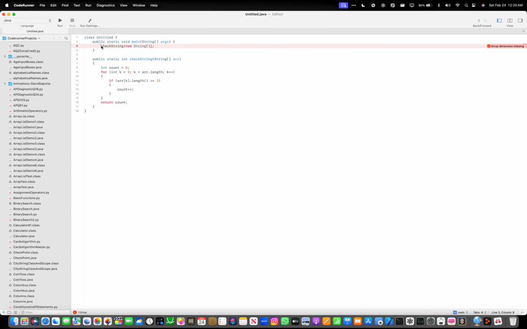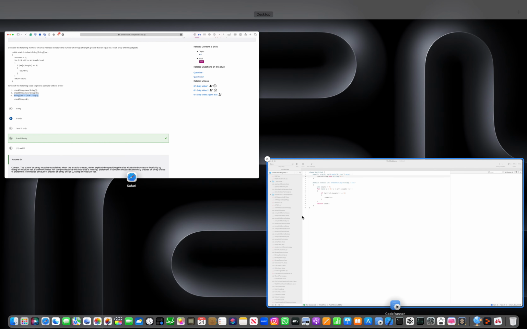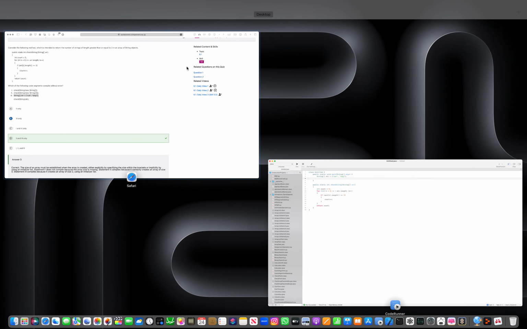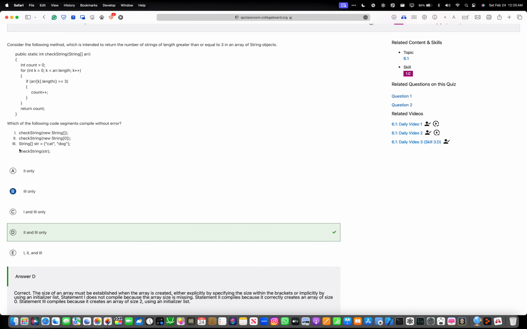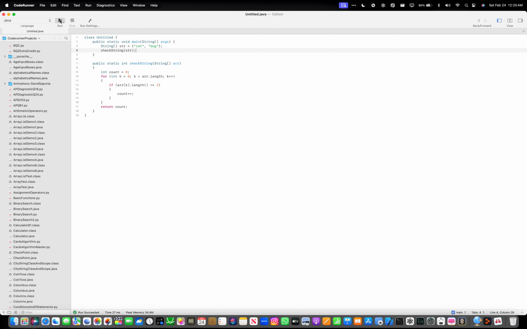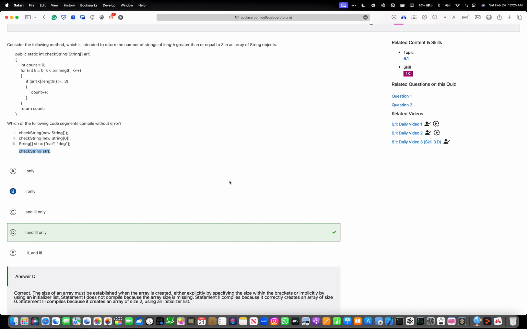So now let's check the second one. Runs fine. So that works, we know. So 2 works, and 3, we're going to define the string array first, and then we are going to do the check string method, and it works just fine. So that we know works. Let's delete this. We don't need this anymore.